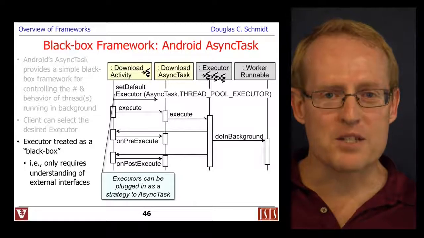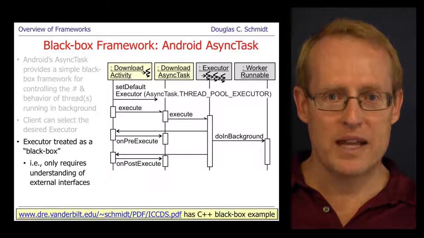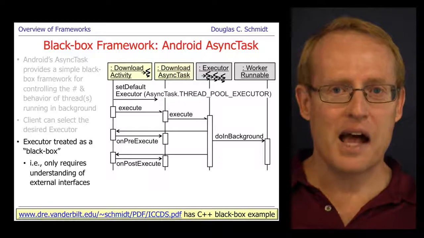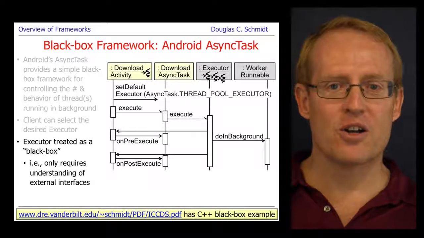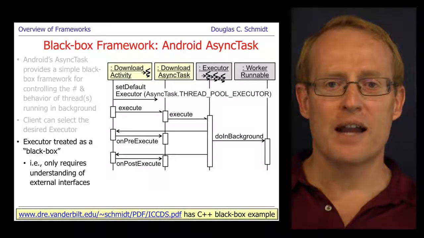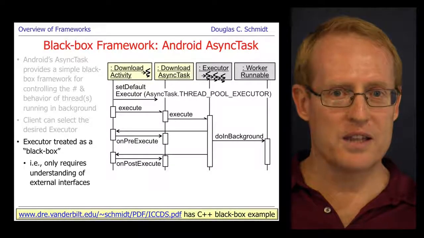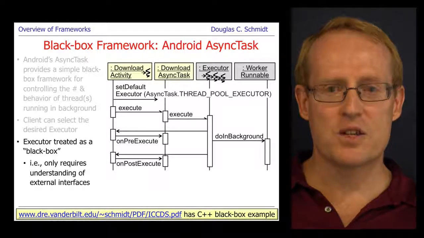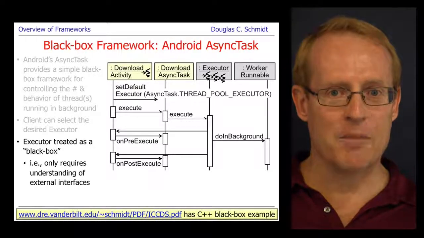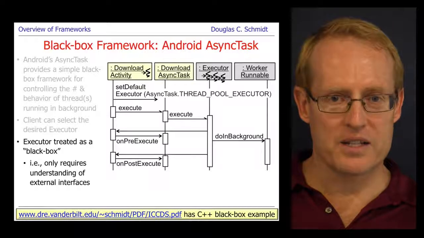If you're a C++ developer or not a Java developer, take a look at the paper at this URL. We have something that's part of the ACE framework that we'll talk about later called the strategy acceptor. And the strategy acceptor is a nice example in C++, as described in this paper, that illustrates the use of white box and black box techniques for the acceptor connector pattern.